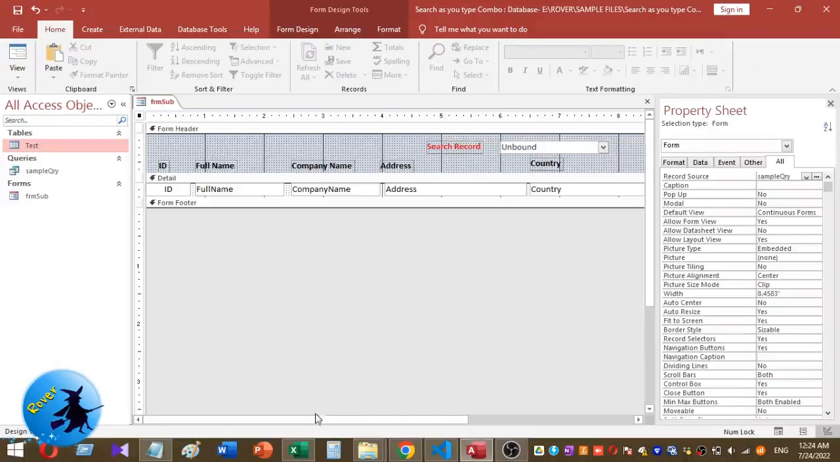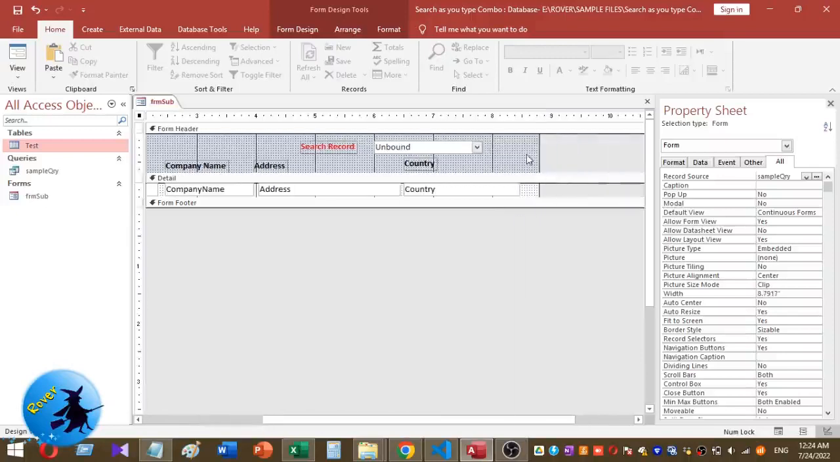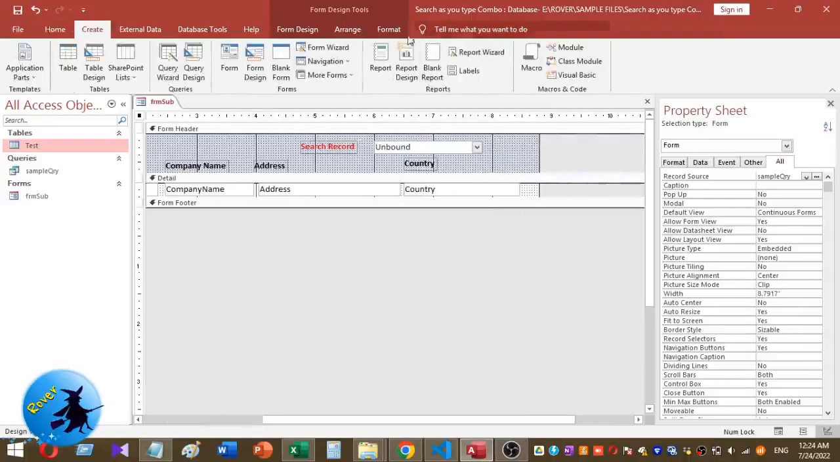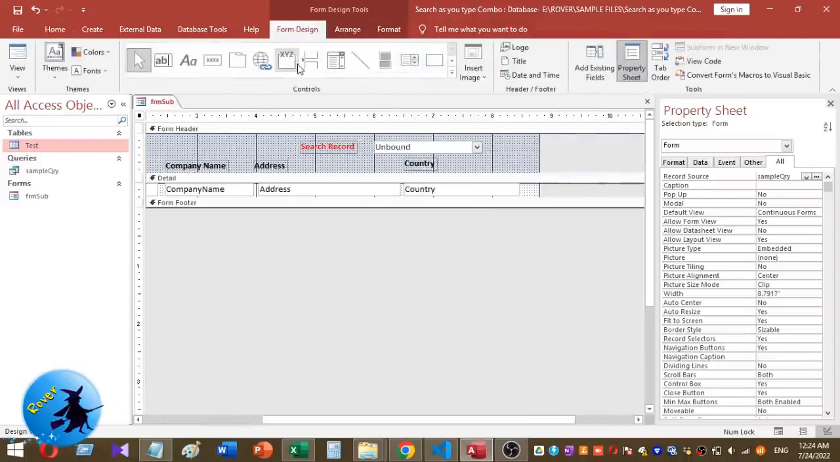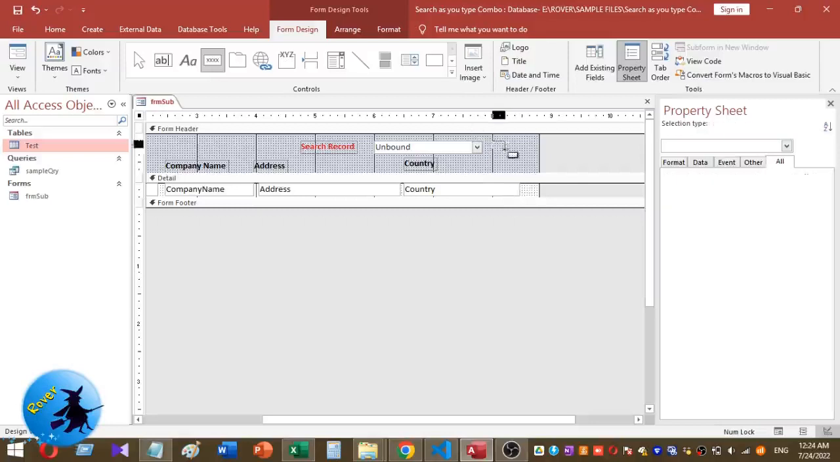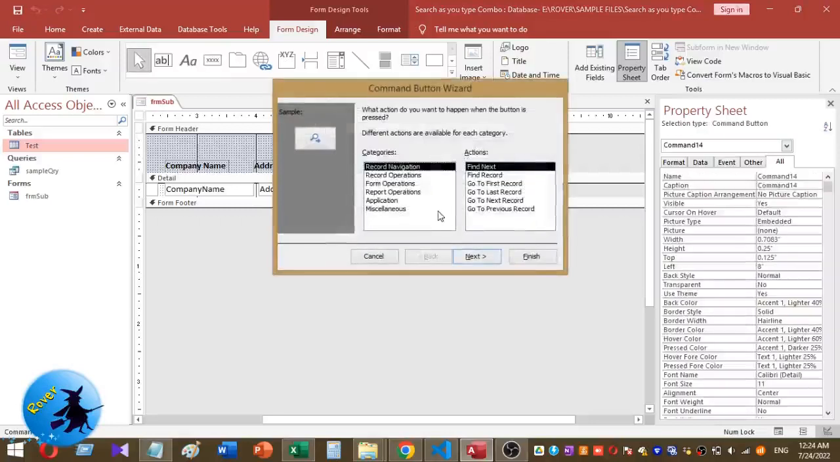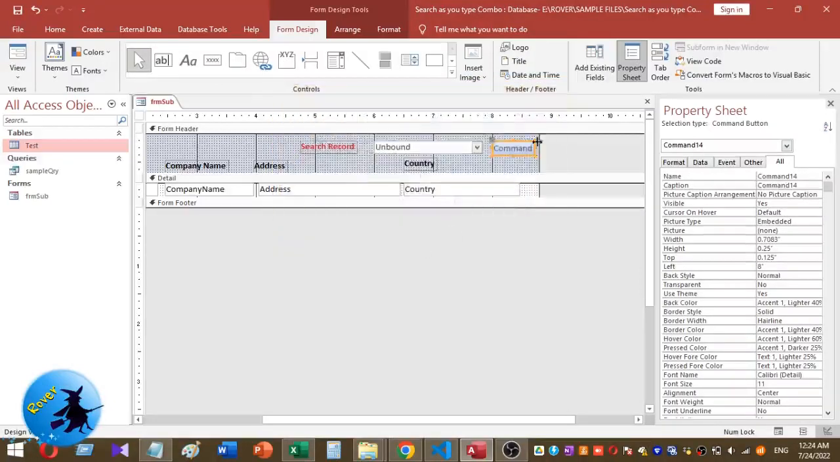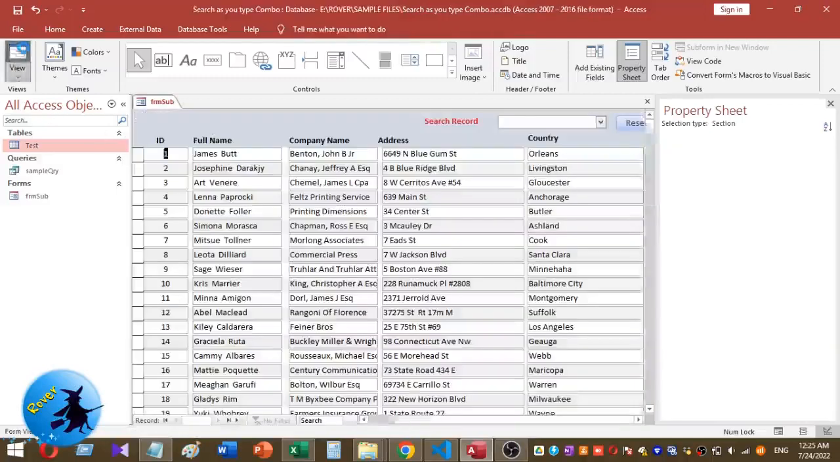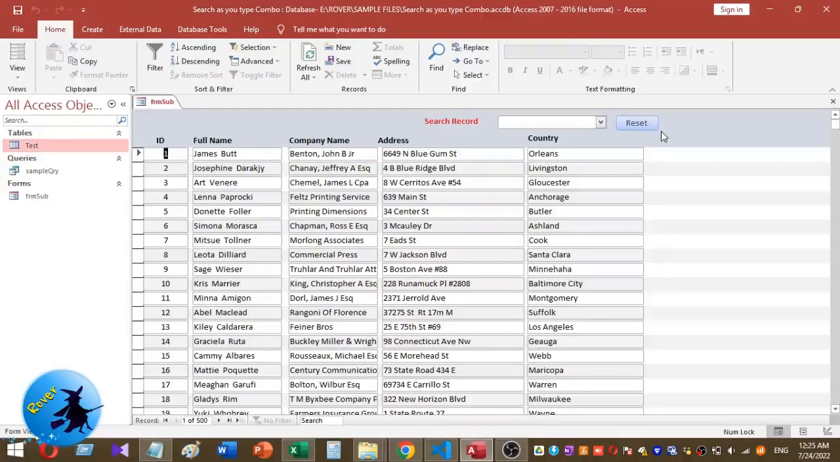Then I want to add another small command button to reset my combo box. Right. And the caption of this command button is reset. Then the name I want to change as CMD reset. Yes, that is what we want to do. These are the things we need to do.